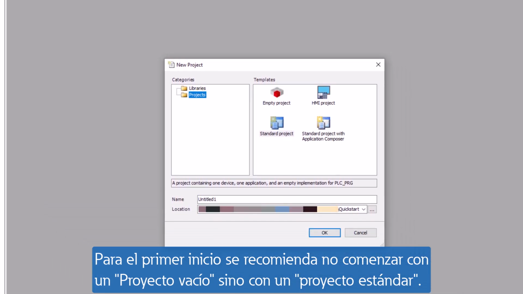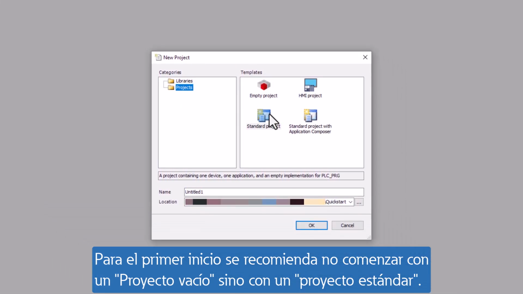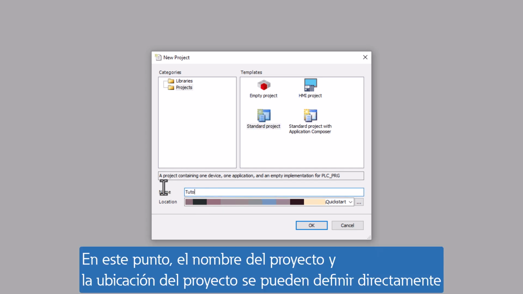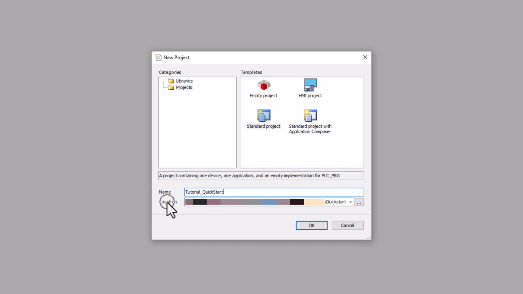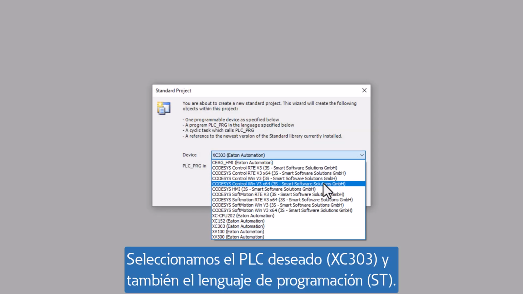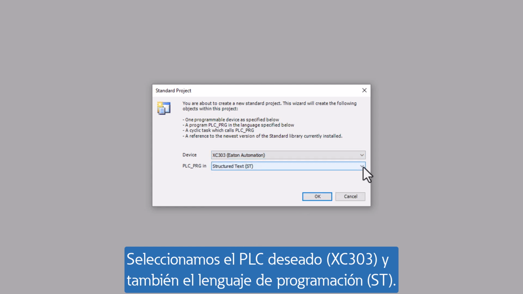For the first start, it is recommended not to start with an empty project, but with a standard project. At this point, the project name and the location of the project can be defined directly. The desired PLC XC303 and the desired programming language ST are selected.